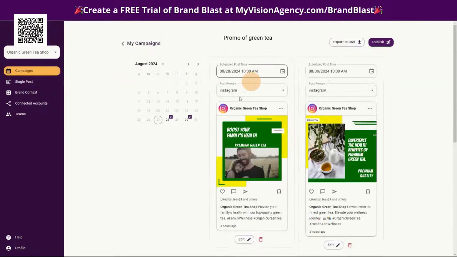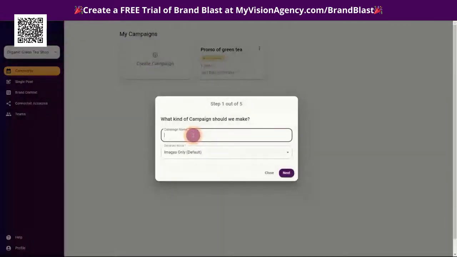And you can see the campaign that was created using our brand colors and the images and all of that, talking about the green tea. And this was for our actual green tea shop. Okay. And that was actually before we even trained it with any of the brand context. Okay. So let's create a new campaign and let's say promo of, and let's say this green tea here.